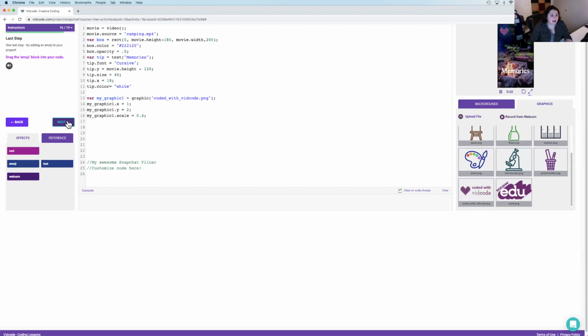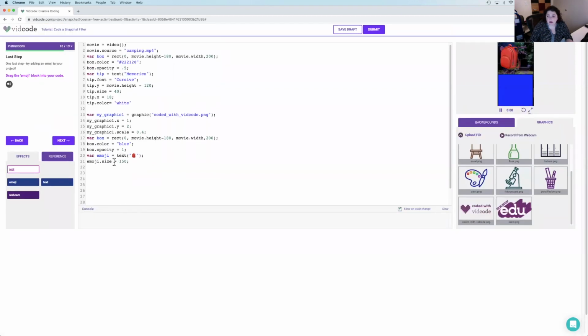One last step. All right, so we are pretty much to the end. One last step is trying to add an emoji to your project. Drag the emoji block into your code. So you can either grab it and drag it over to your code, or you could just click twice and it adds to it. Because it was a back to school, it adds a little backpack. That's not what we want.